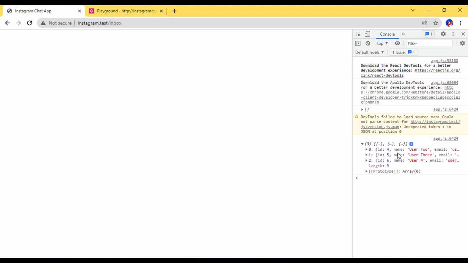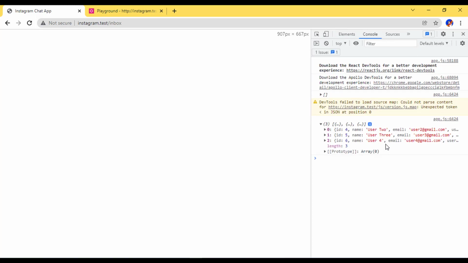Okay, we do have other users. The only user that is not being returned here is user 1. So you can see user 2, 3, and user 4.